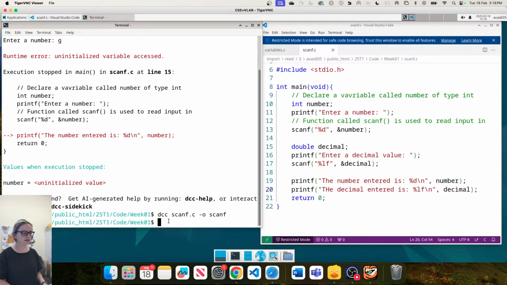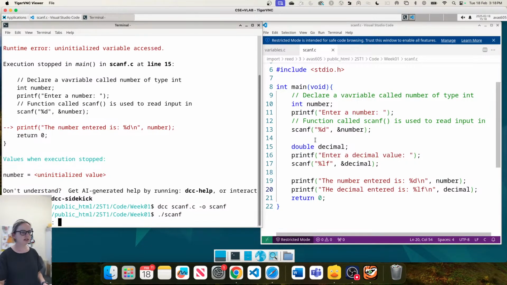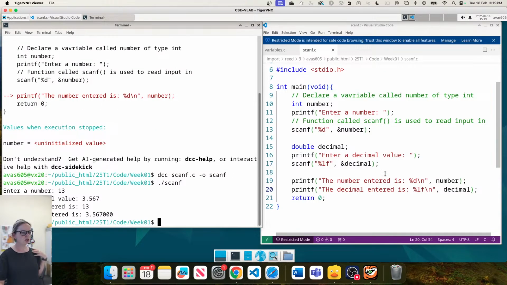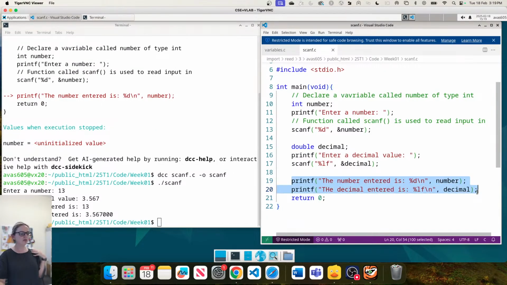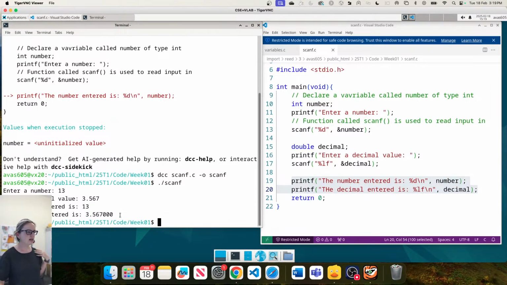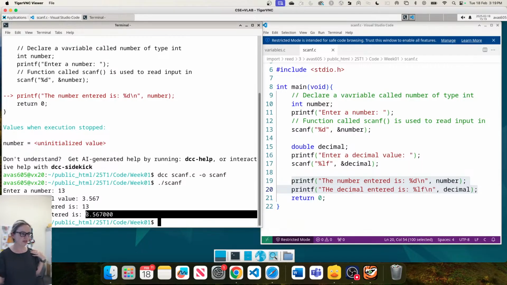Okay, let's compile it and let's run it again. So again, it's reading up to line 11 here, and it's saying enter a number. I'm going to enter 13, press enter, and it's scanned it in and put it inside the number variable. Then we're going to go to a double, and we're going to go to line 16 here where it says enter a decimal value, which is what it's doing here. So now I'm going to enter some sort of decimal value. I'm going to press enter, and it's going to release it all to me through these two printf statements. So the first one is going to give me whatever is stored inside number, which is 13. And the second one is going to give me the decimal that is stored inside the decimal variable, which is 3.567.